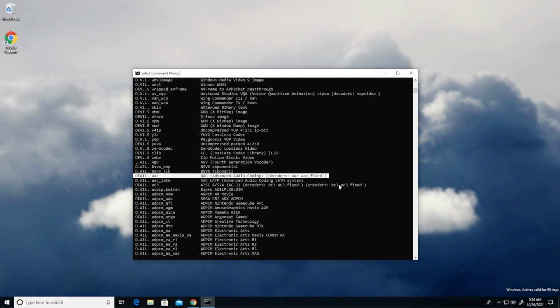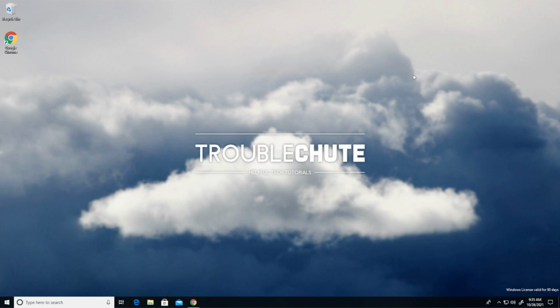If you'd like FFmpeg to support FDK AAC and other codecs that aren't included in public downloadable builds, check the description down below for a guide on how to do so. But regardless, you've now successfully installed FFmpeg. You can use it from any folder on your computer, and that's about it for this tutorial.